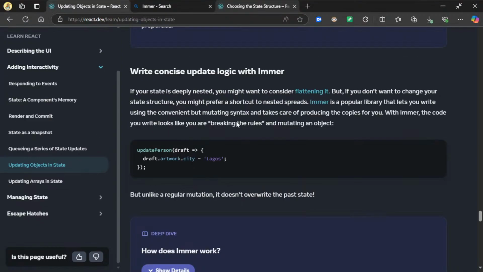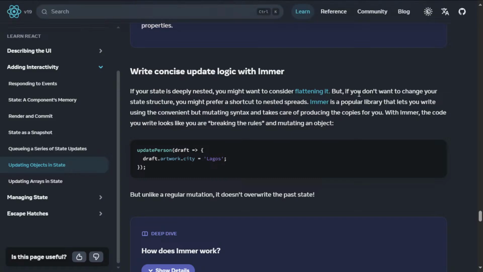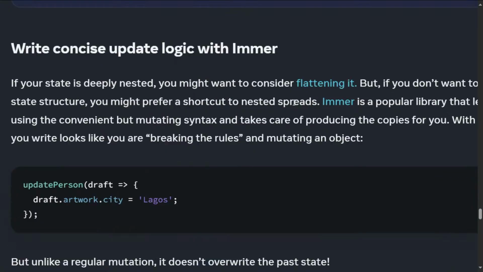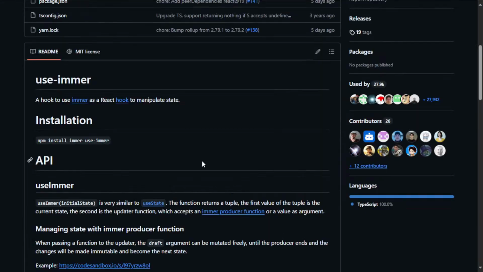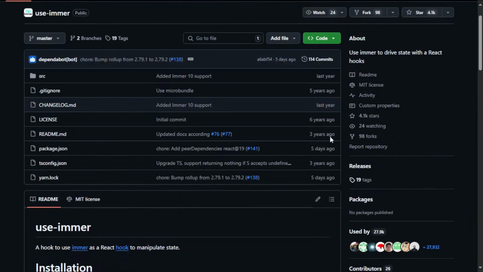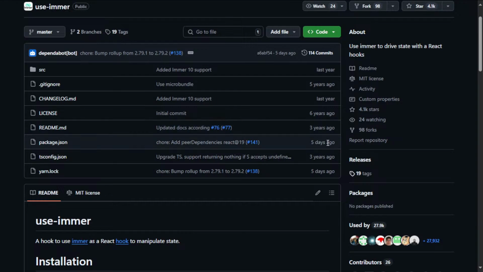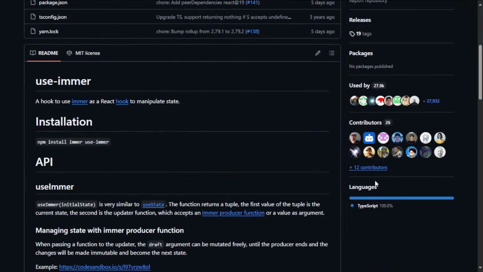Okay, considering lots of filtering, but if you don't want to change your state structure, you might prefer a shortcut to nested spread. Immer is a popular library. Let's explore Immer in npm. This is opening my GitHub app. It has 4K of stars, and I think this is working well. It was last updated 5 days ago, so it's still being maintained, and it's written in TypeScript.